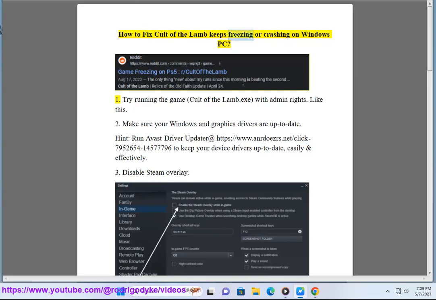How to fix Cult of the Lamb keeps freezing or crashing on Windows PC. 1. Try running the game, cultofthelamb.exe, with admin rights. Like this.